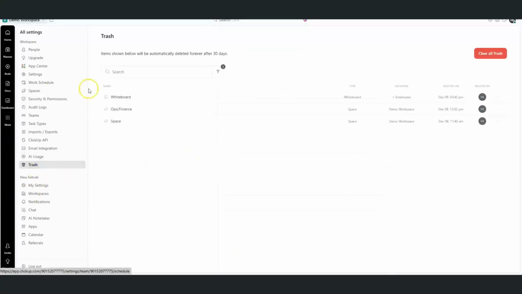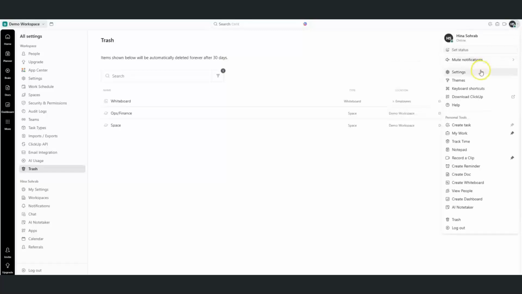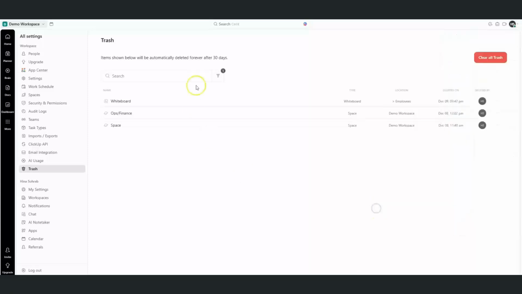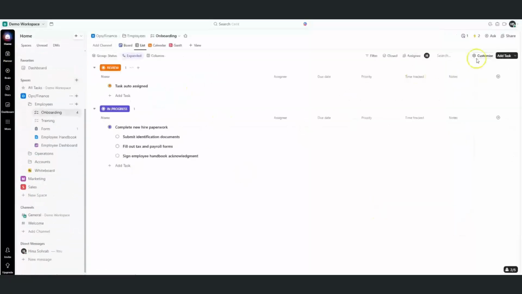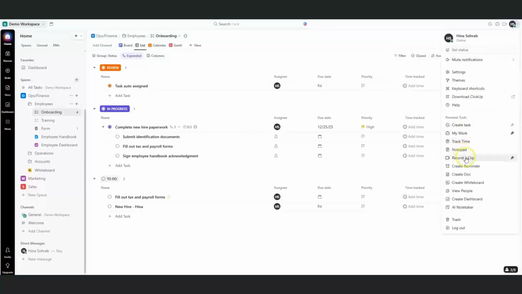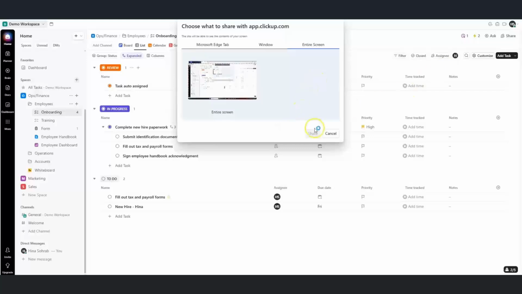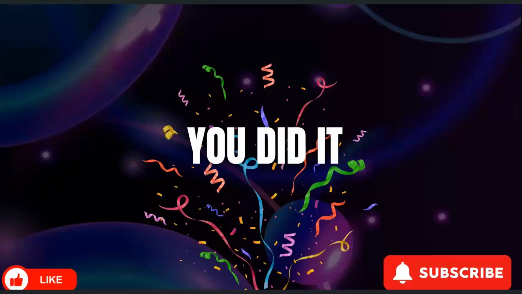And this AI usage actually shows you how your AI usage is so that you know how many credits are left for you. Trash is important to see for any of the tasks that you might have deleted, but you can come in and retrieve here, whether it's a space, folder, list, whatever have you. It stays here for 30 days. For personal level, trash can only be accessed from your avatar. You can also record clips as you do in Loom. So if you just click on record a clip, it will start recording that. And once you stop it, it will stop that. And then you can access it from your ClickUp clips.